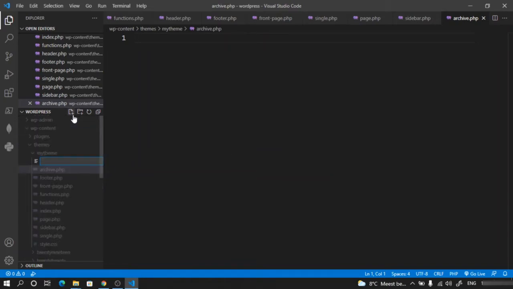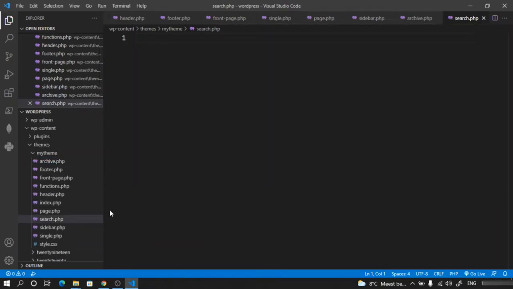And finally we want to have a search.php, and this file will be used for showing the search results. If somebody searches something on our website, the results will be shown with the help of this particular search.php template.